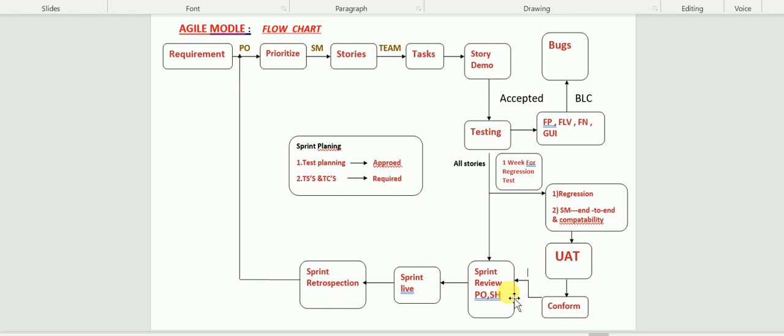I mean, the number of layers they follow in our testing depends on the model, and it will be followed. Okay, so after the sprint review meeting, what will happen? Sprint live. If it is a release sprint, then it is going to go live. Otherwise, let me assume 4 sprints are there for that release, they will wait until the 4 sprints are completed and then it will go live.